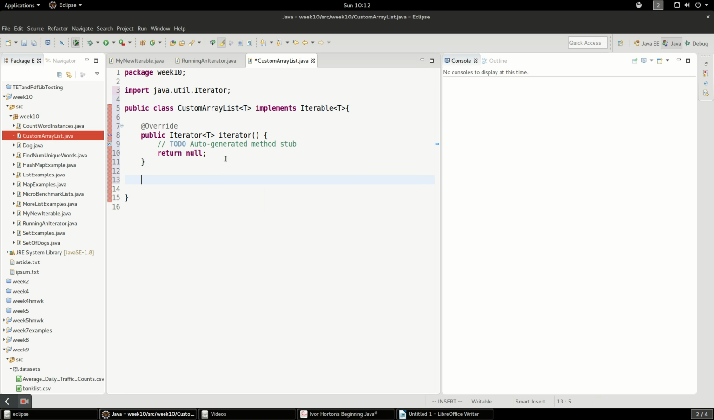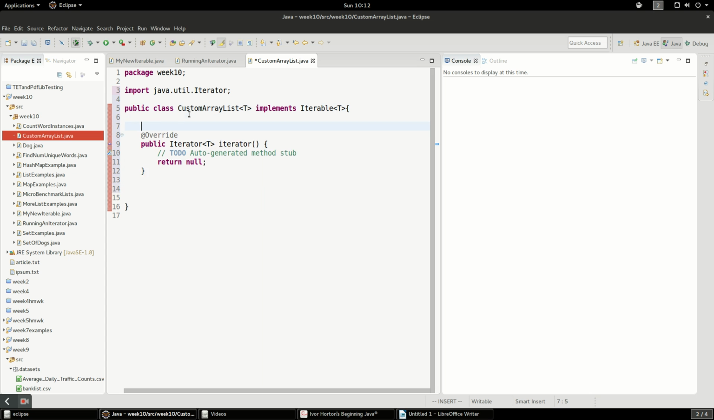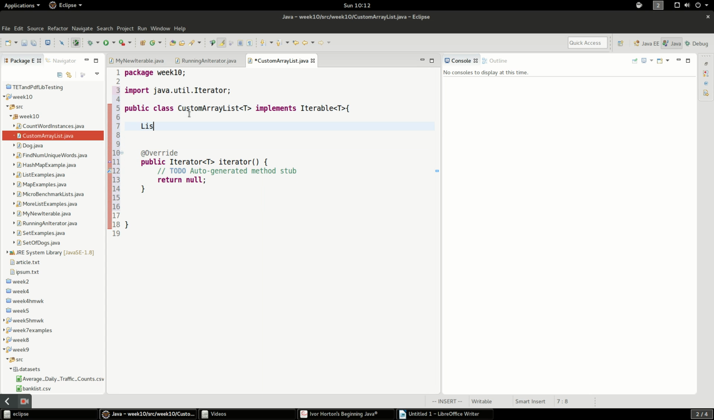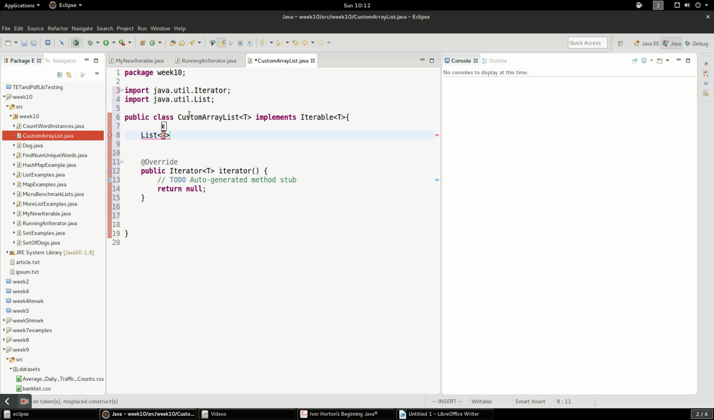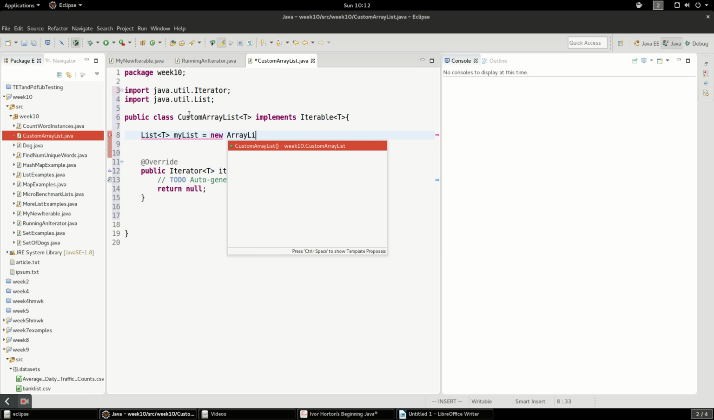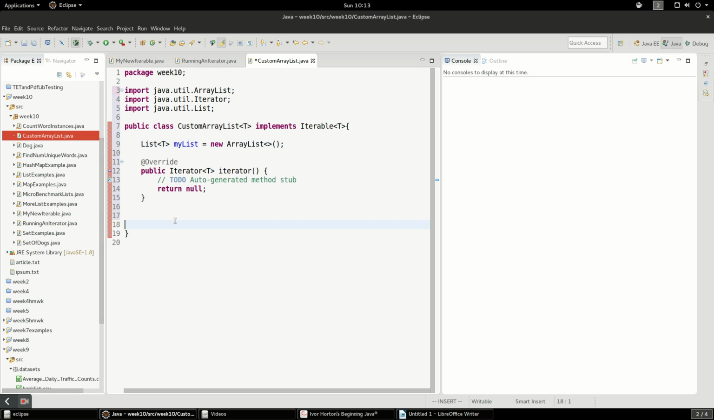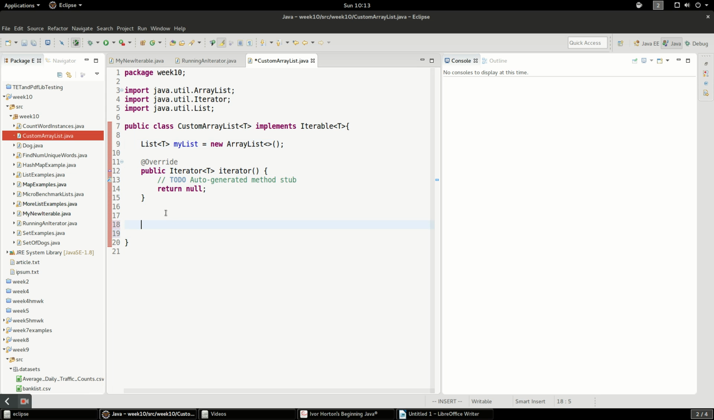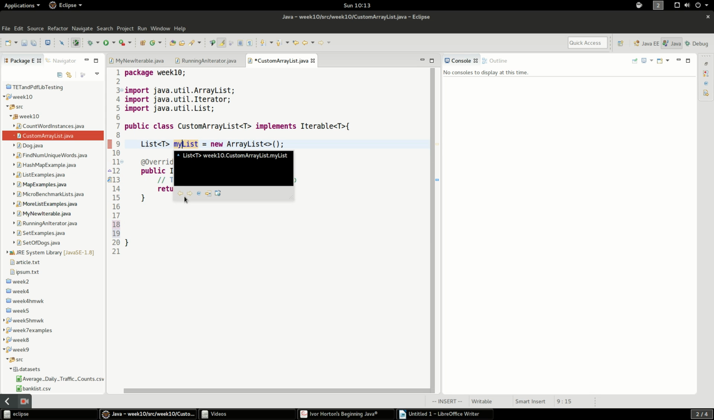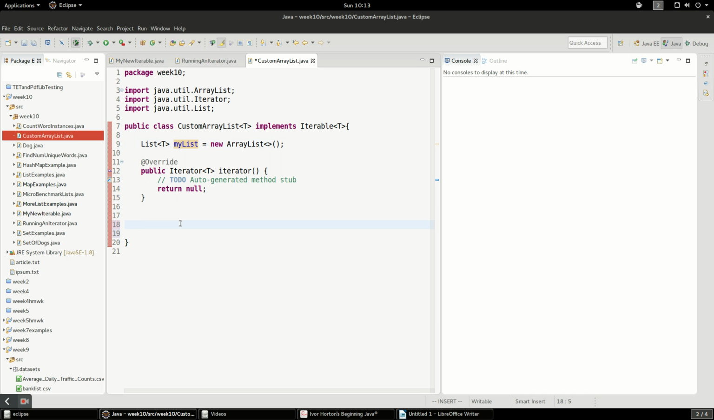Okay, so now inside of this, we have an iterator and we're going to have an underlying data structure, and that underlying data structure will be a list. And we'll have the list be T, and we'll have it myList, and this is going to be a new ArrayList. And the other thing we're going to do now is create a custom iterator, because this iterator interface needs to return an iterator. So we're going to create our own iterator that iterates over this list here. And what we could do, of course, is just return the list iterator, but we don't want to do that. We want to do our own so you can actually see how this works.